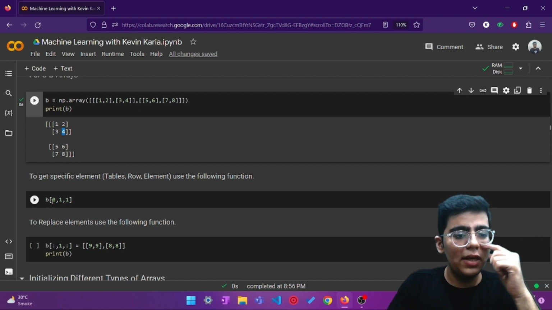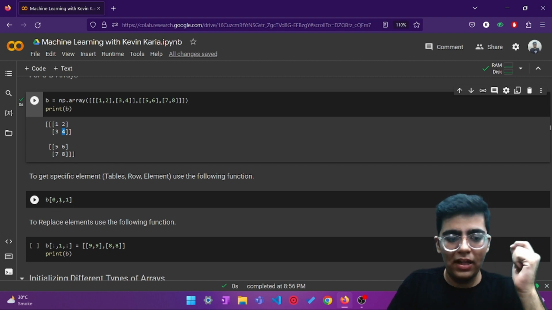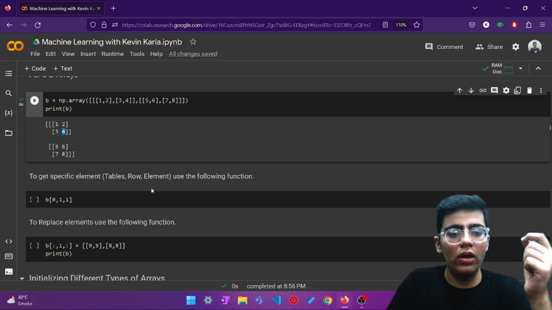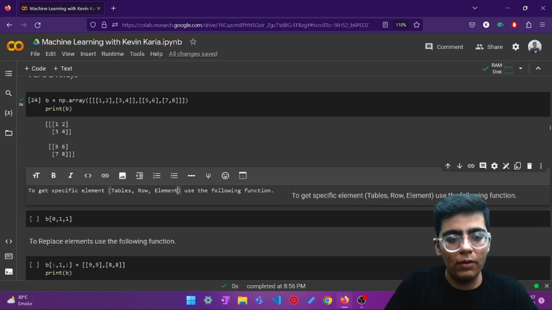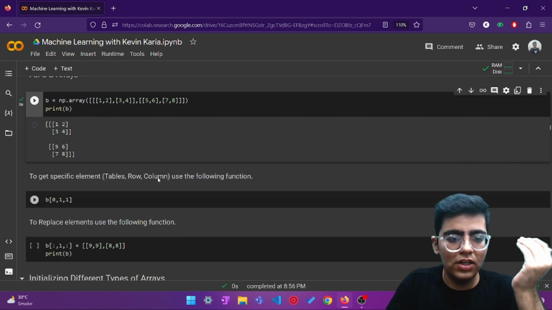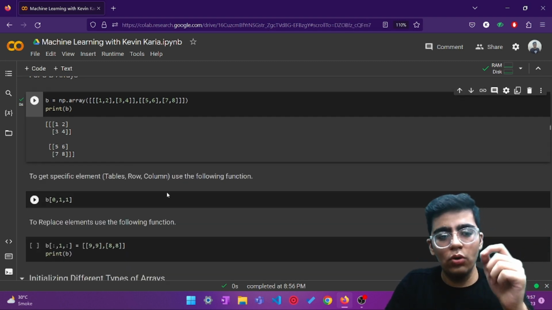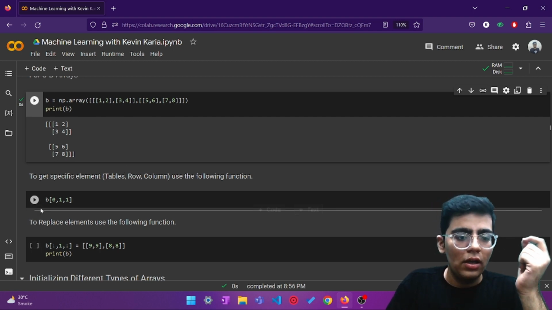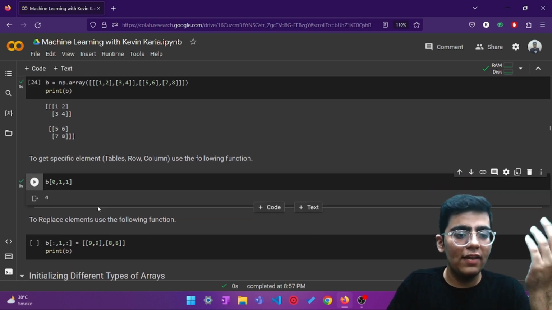What I can do is say table number, that's 0, row number, that's 1, and column number, because we are working with tables. Tables make more sense when they are in rows and columns. So table number, row number, and column number, right? And if I do that, I should get the answer as 4.